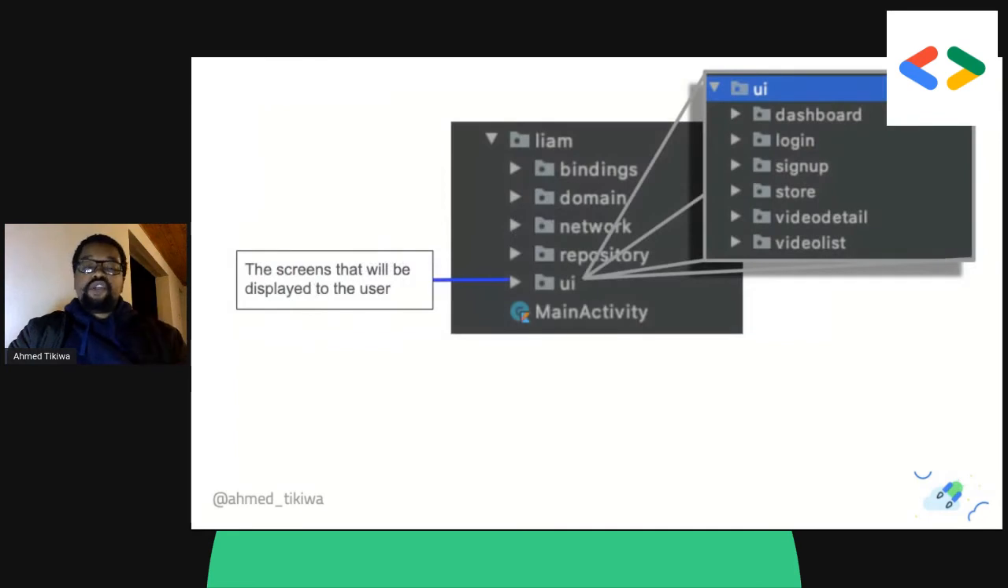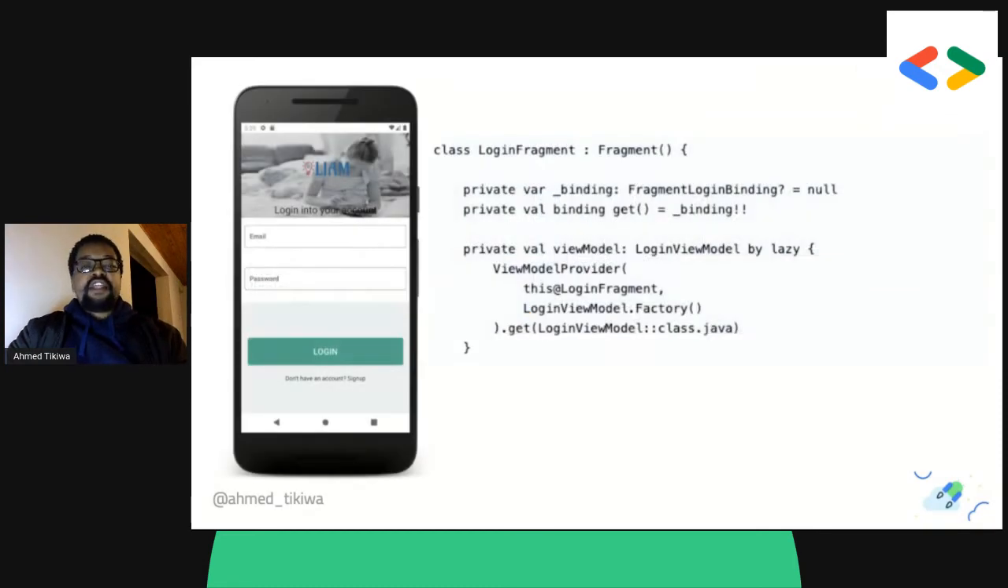Okay, and then I have the UI layer. So basically, these are the screens that will be displayed to the user. Again, this is personal preference, so this is how I've structured it. In the UI layer, I've got the different screens: the dashboard screen, the login screen, the sign-up screen, the store screen, the video detail screen, and the video list screen. And then this is how it looks.